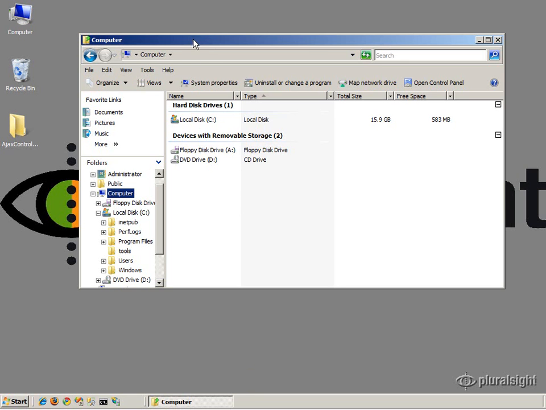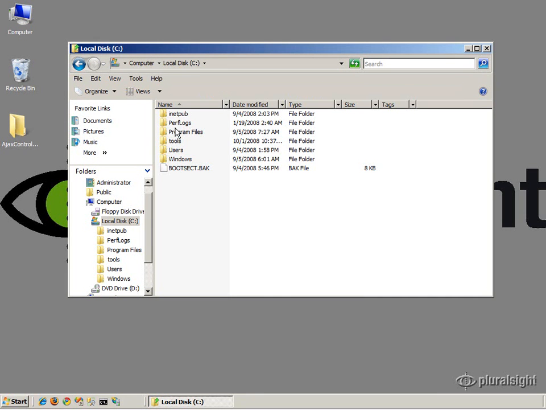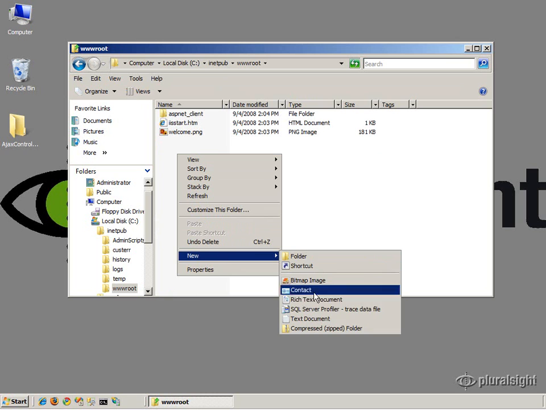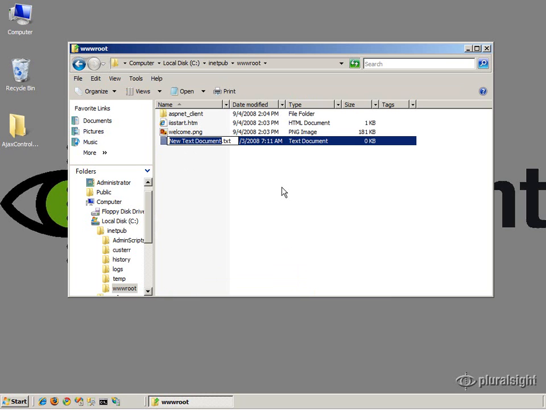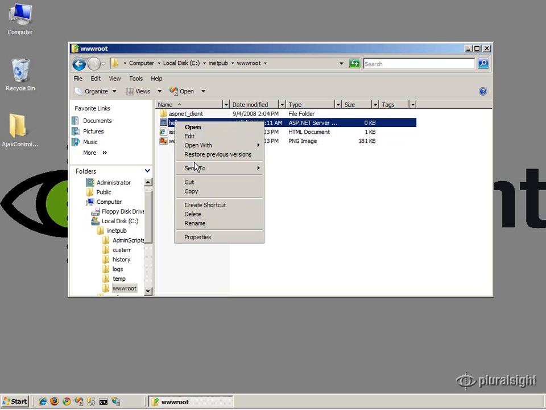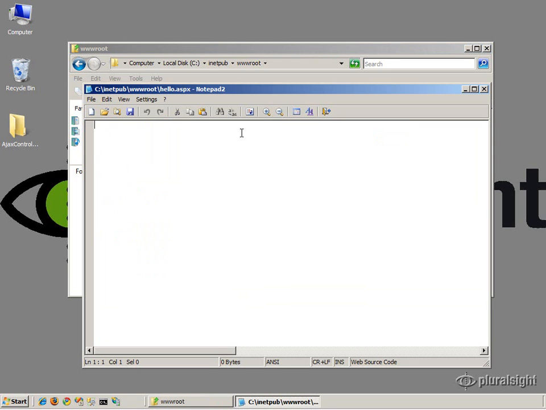I'm running Server 2008 here, which means it's running IIS 7. I'm going to go into the default website on this machine, which is inetpub wwwroot. And I'm just going to create a new file. Let's create a new text file here. I'm not going to be using Visual Studio for the moment because I just want to keep things very clear and without any clutter. So let's just create a new file called hello.aspx. And we'll go ahead and edit that file just with a notepad editor.